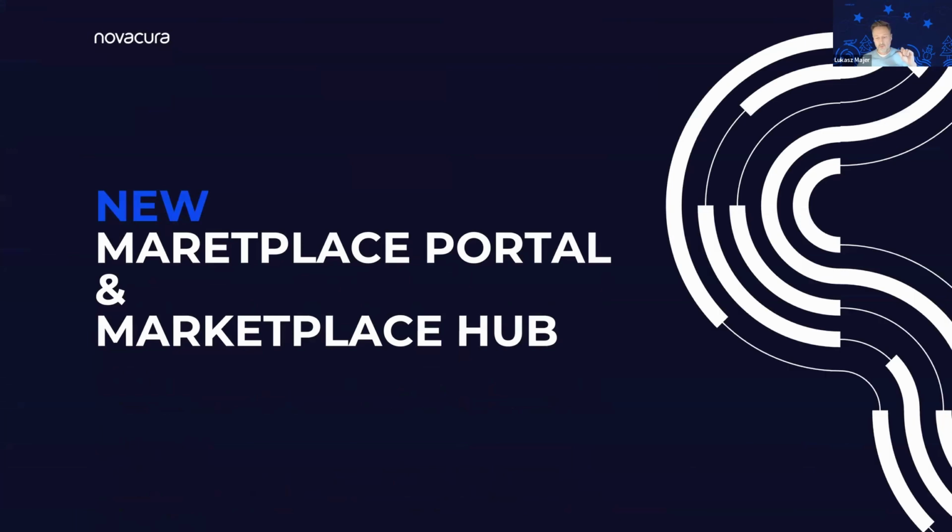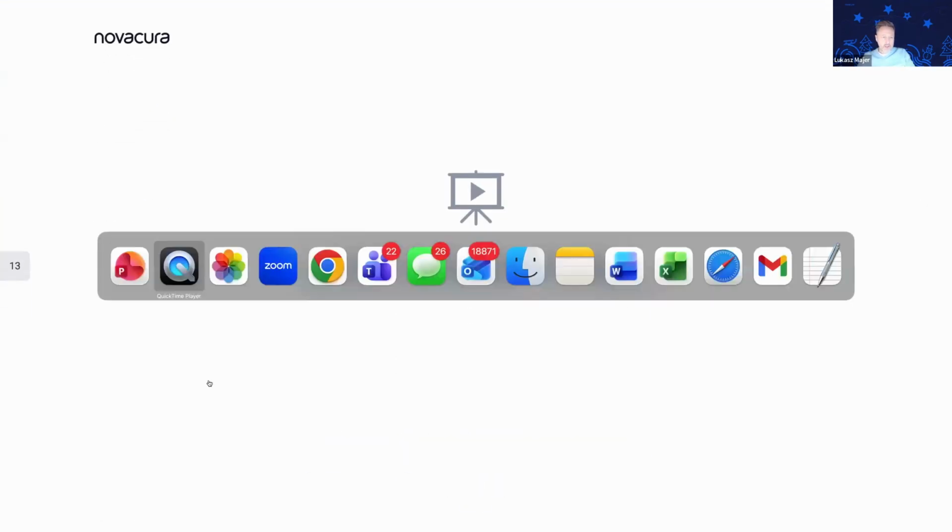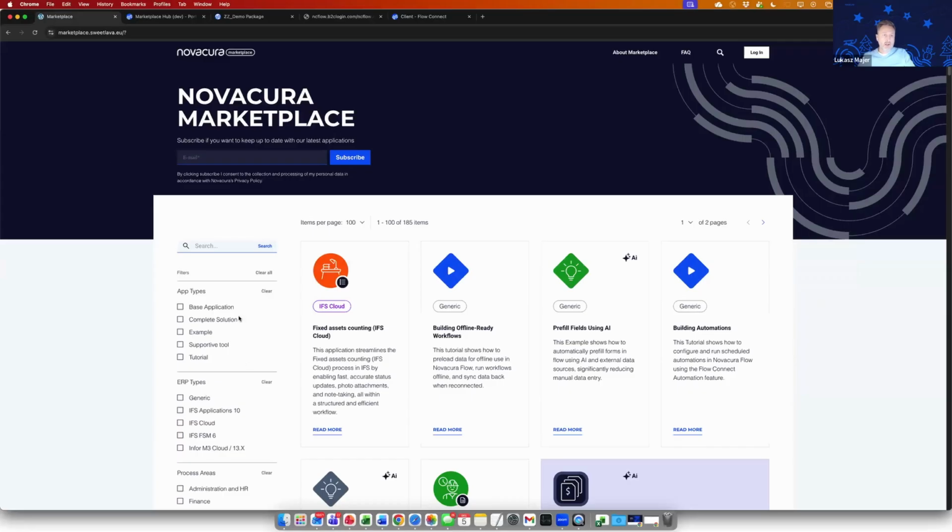I'll skip this slide to be on time, and I'm going to quickly touch on the new upcoming marketplace portal and marketplace hub. To show you that, I'm going to show you the real application very quickly. This is the new look of the marketplace, the Novacura marketplace solution.